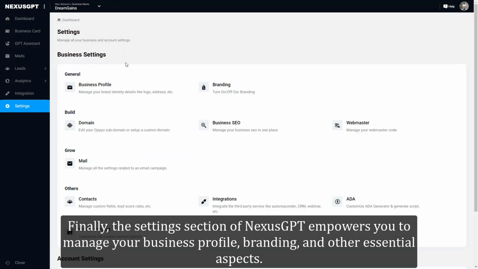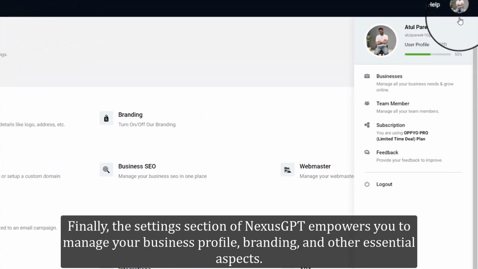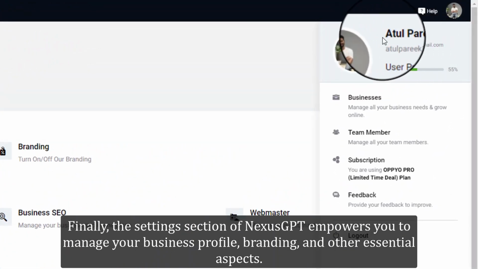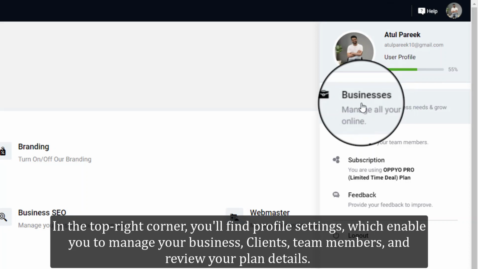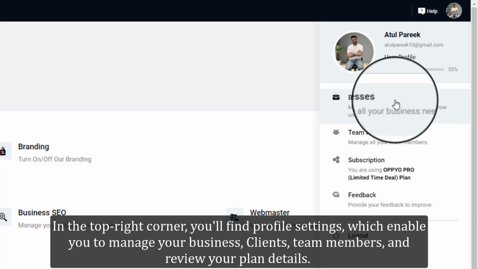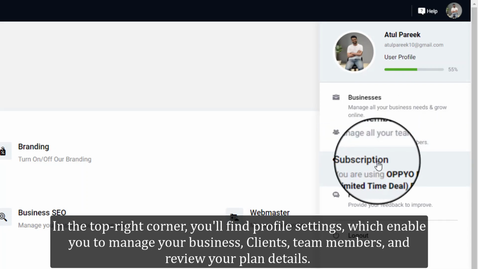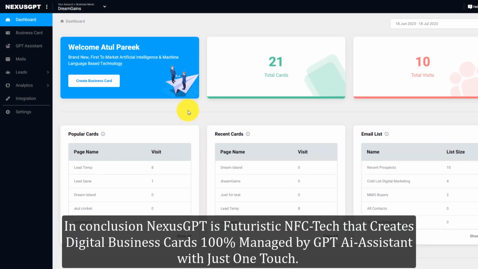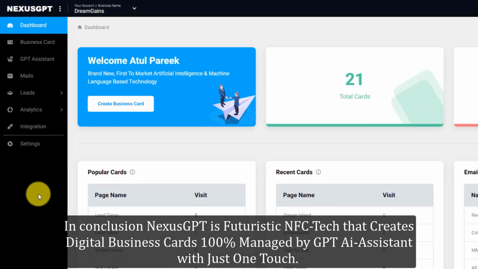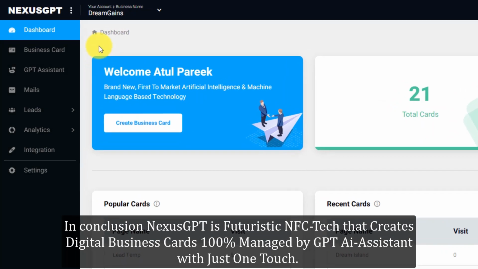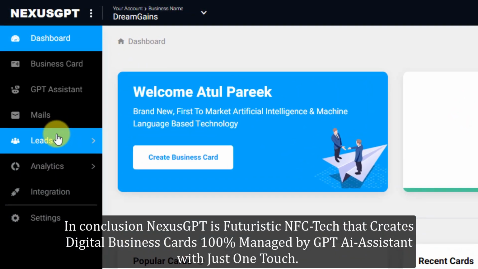Finally, the settings section of NexusGPT empowers you to manage your business profile, branding, and other essential aspects. In the top right corner, you will find the profile setting, which enables you to manage your business, clients, team members, and review plan details. In conclusion, NexusGPT is futuristic NFC tech that creates digital business cards 100% managed by GPT AI assistant with just one touch.